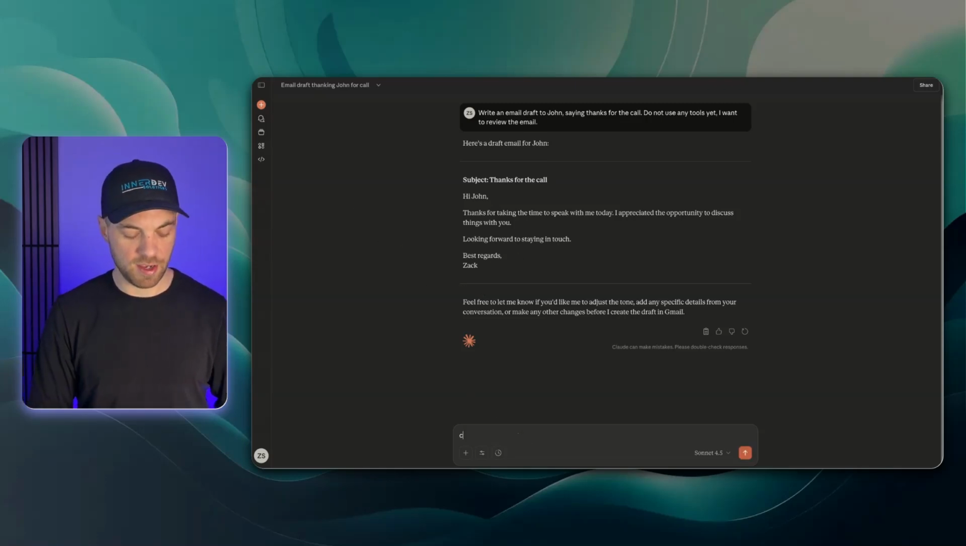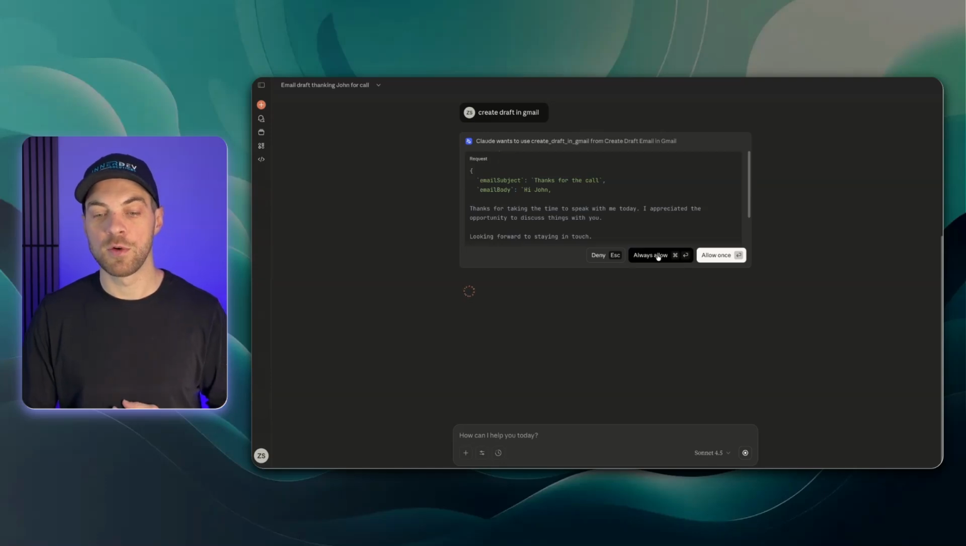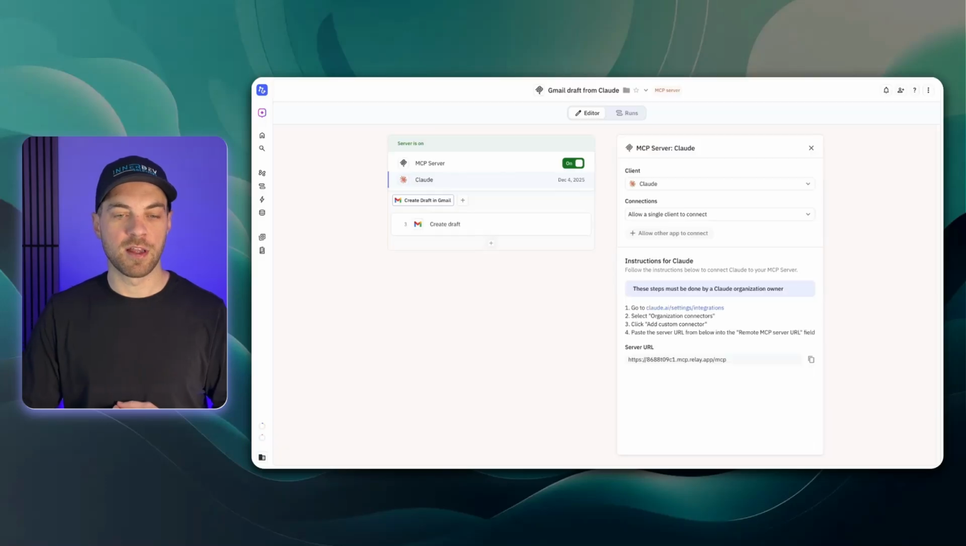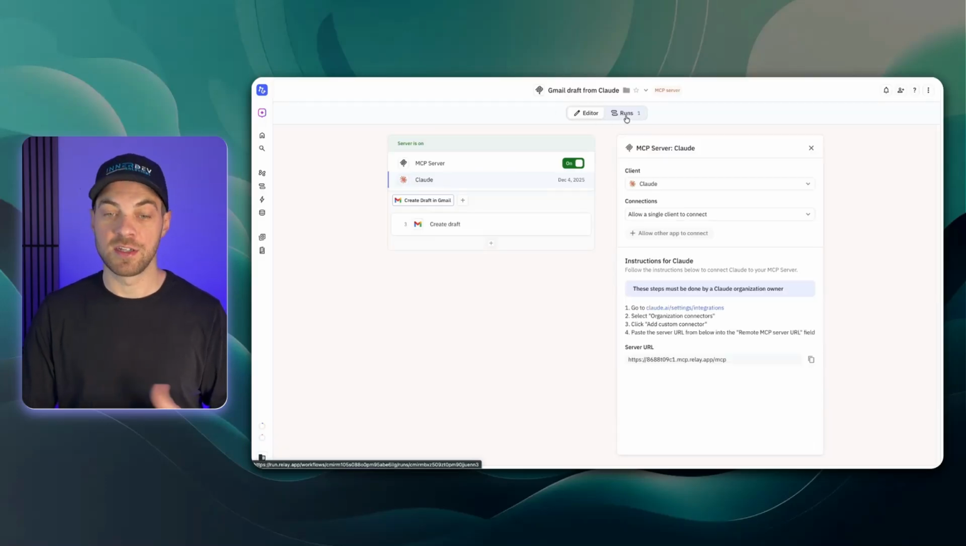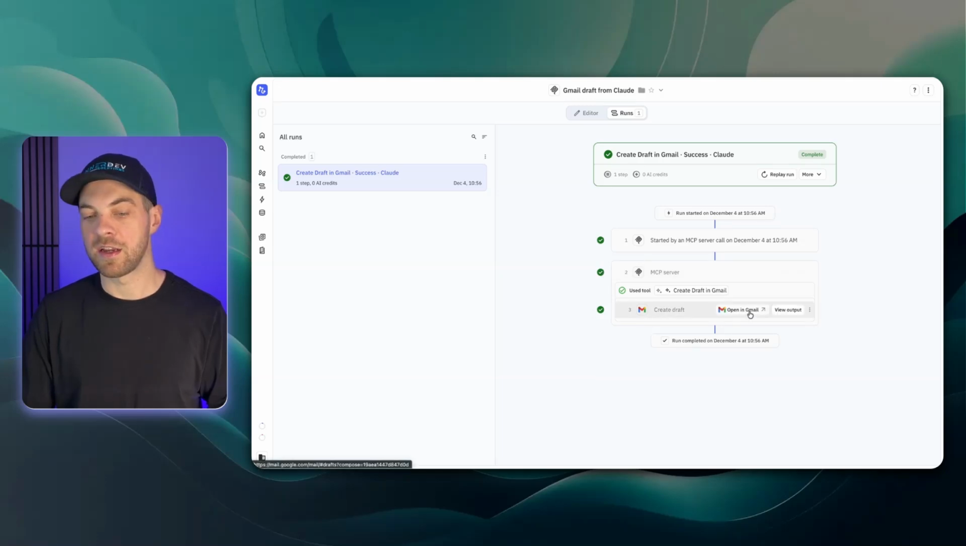I'm just going to now say create draft in Gmail, and we can see that it is trying to use the tool that we built within Relay. I'm going to allow access, and we can see that it has created the draft email for us. If I go back into Relay real quick, we can see that it actually did run here. If I click runs, we can see that it was successful and it created the draft, and I can open the email in Gmail directly.